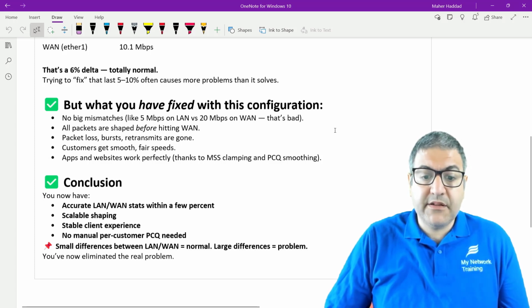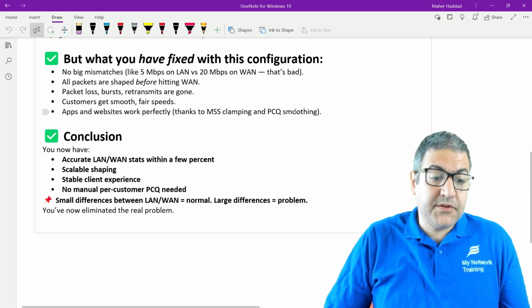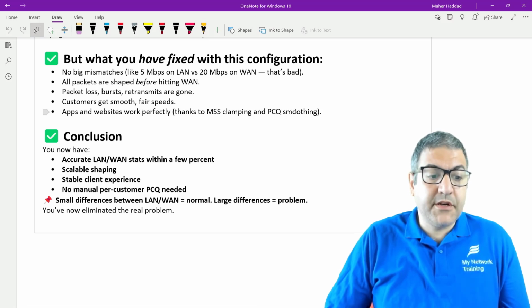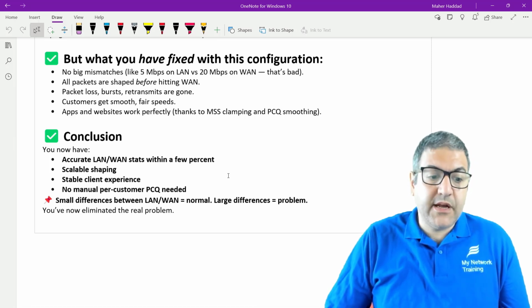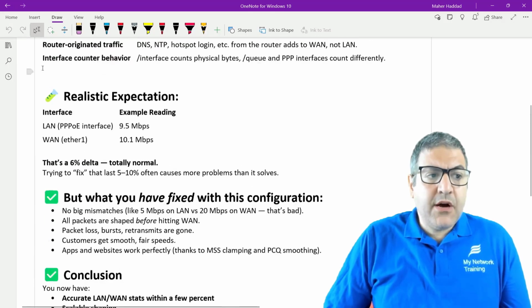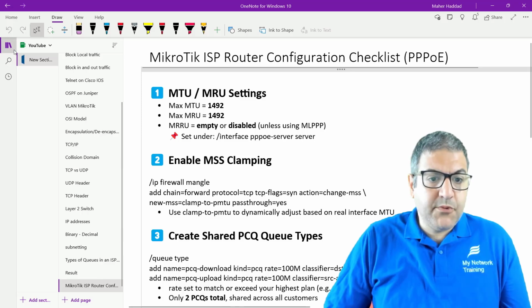that I'm going to explain in a moment. So as a conclusion, you now have accurate LAN and WAN statistics, scalable shaping, stable client experience, and no manual per-customer PCQ needed. What you need to do is just make one PCQ queue type for upload and one for download, and that's it. Now, if we want to see how to apply that on the MikroTik, if you are an ISP, what you should do.